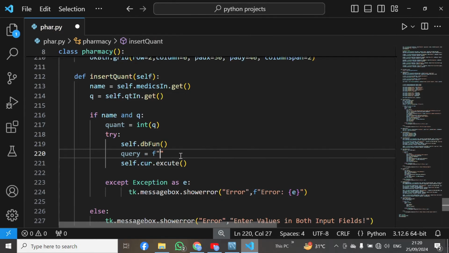So here this is a formatting string. Now I have to update the column. Update pharmacy and set the quant column. And here I have to use a placeholder. This placeholder will be replaced with the new value.